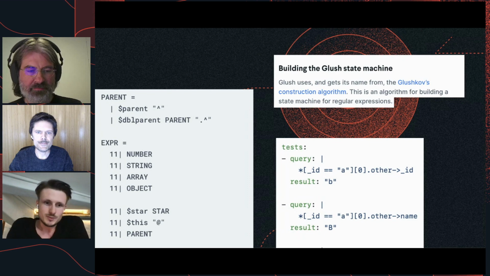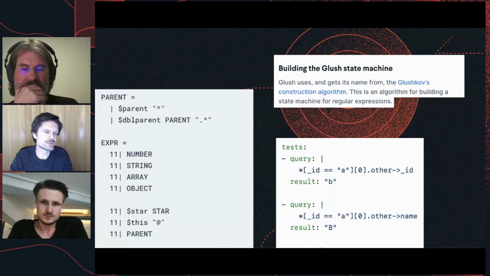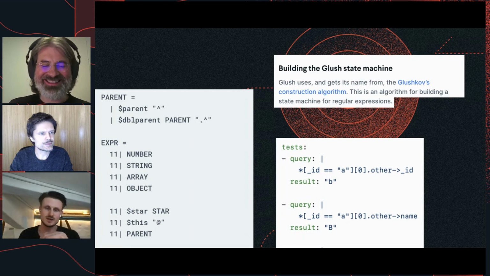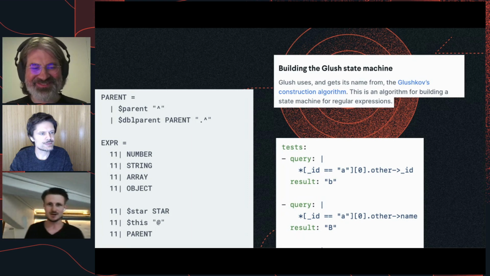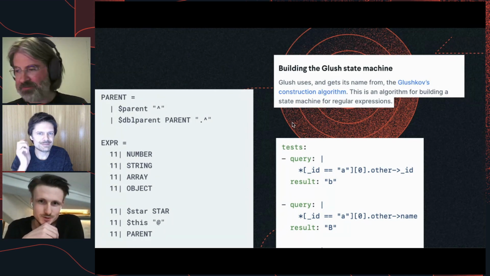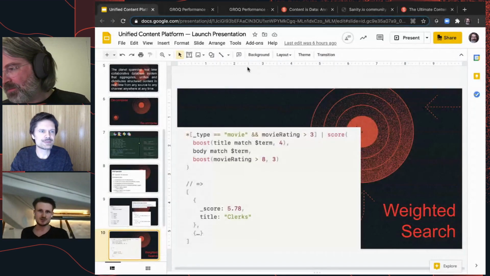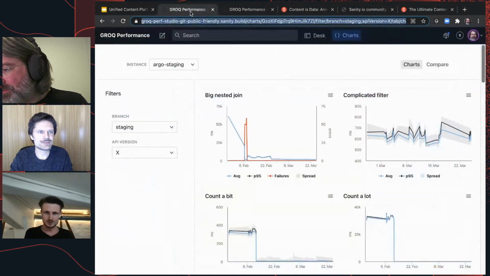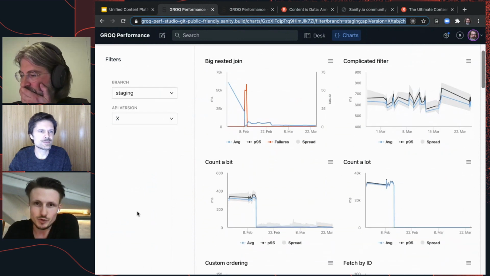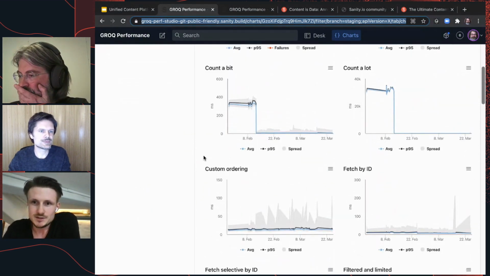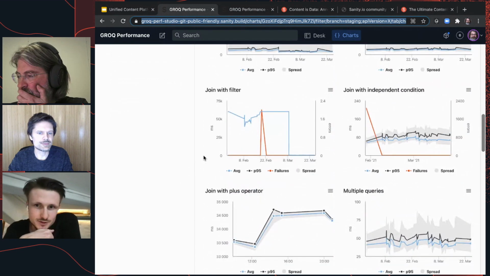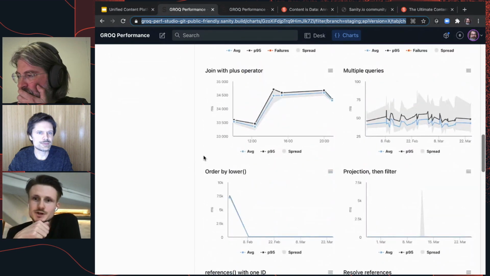And as a separate goal, we also want to make it as fast and scalable as possible. But GROQ is already very fast, right? Yeah, well, yes and no. Do you have the GROQ performance studio here? One very interesting thing we built to make sure that GROQ stays fast is a performance studio. This is a regular Sanity studio where we store data about different queries. So we started collecting some queries that we wanted to be faster.